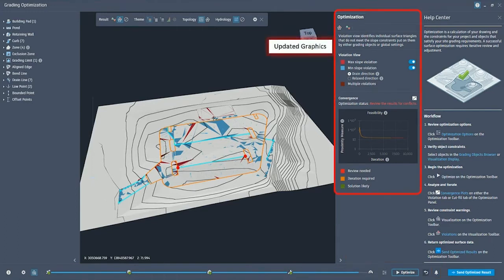Optimization. So there's some slightly updated graphics. One thing that they changed is the max and min slope colors. They used to be red and a lighter shade of red, and it was a little too close to each other, so you'd get confused which one's which. Now it's red and blue, so it's a lot easier to see when a max slope violation or a min slope violation is violated. And then darker red, multiple violations.